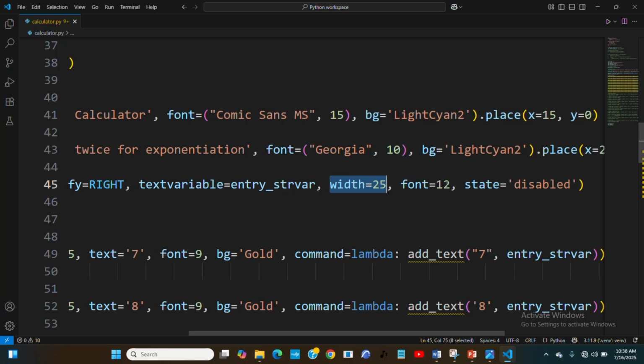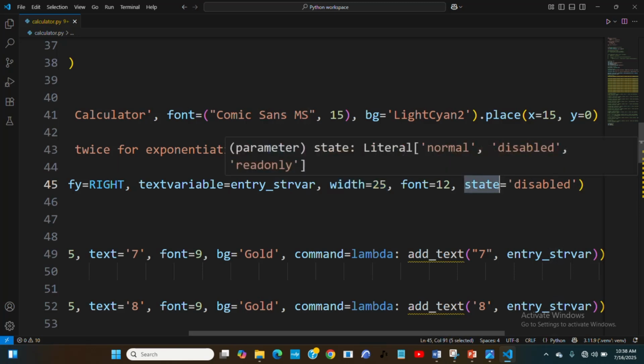Then we have the state attribute. What is the function of this state attribute? It is used to decide whether or not the user can edit the widget, whether they can change the text or not. So there are three states: normal, default, and then disabled, which means editing is not allowed, where the cursor does not appear at all.